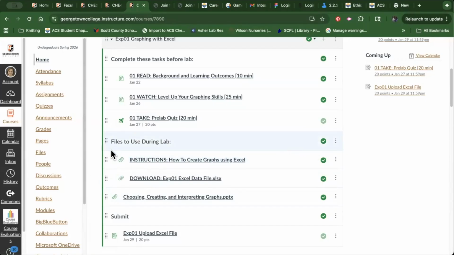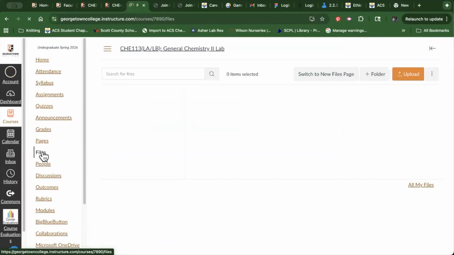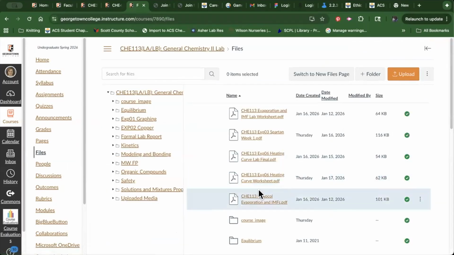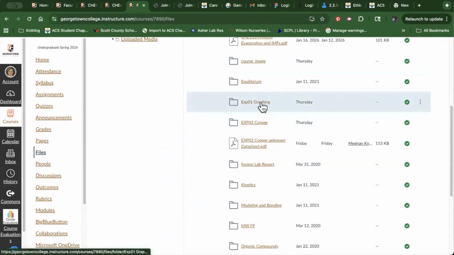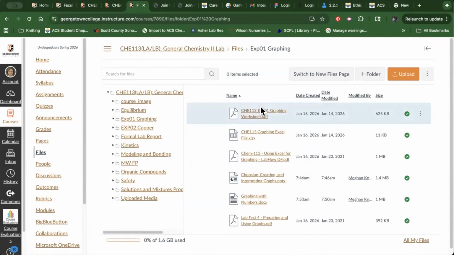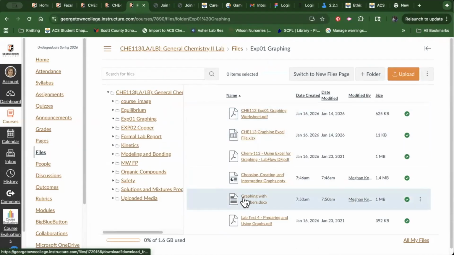But if you are using Numbers, if you go to Files, you should be able to find in the Experiment 1 Graphing folder something that says Graphing with Numbers. So this file here will show you there's a little bit of difference in the buttons you click on and those kinds of things. That'll help you find what you're supposed to do in Numbers as opposed to Excel. They're very, very similar, so you might be able to figure it out anyway. But if you're having trouble, pull that file up if you're using Numbers.